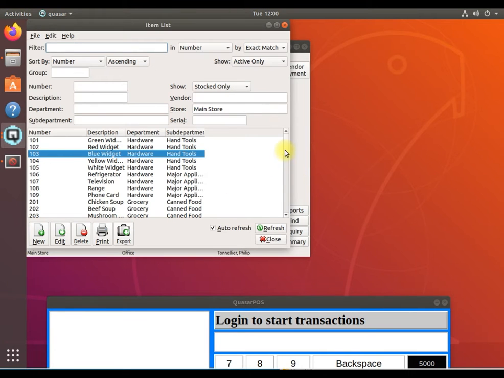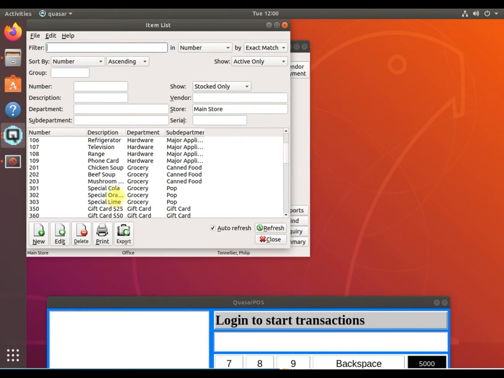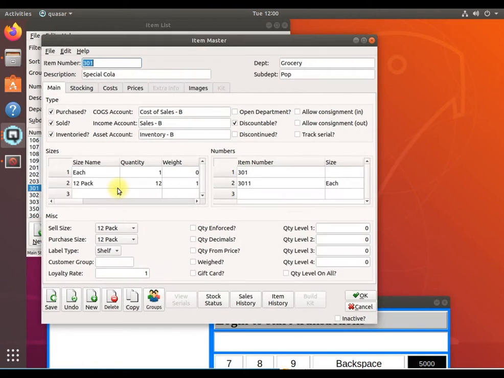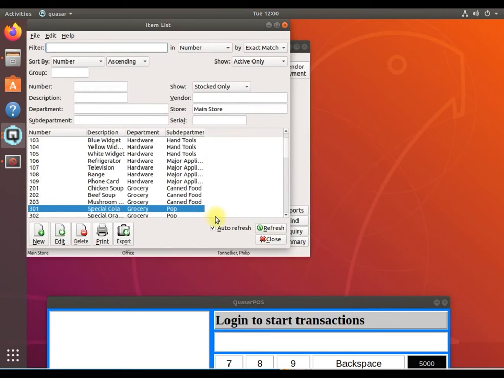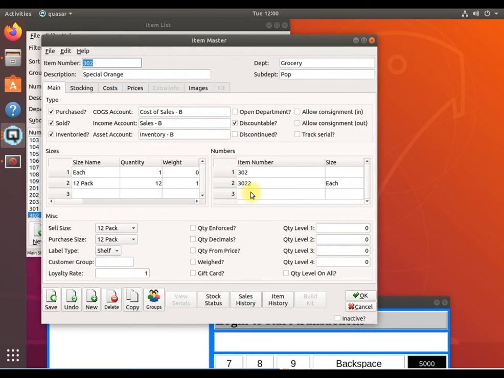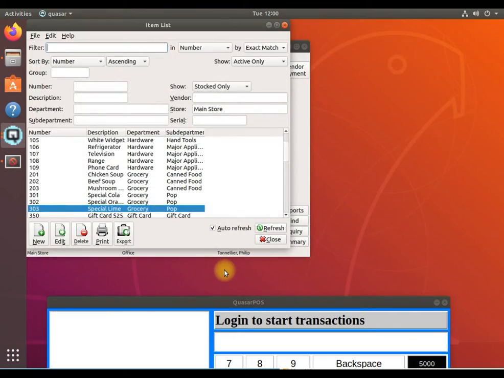So let's also do some pop items. We have special cola here. Let's open that. And this is going to be B. So this one will be B1 as a lookup. This one will be B2 as a price lookup. And this one will be B3. There we go. So we've set price lookups for those items.